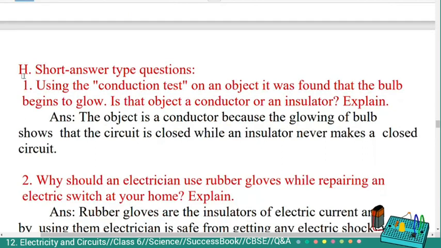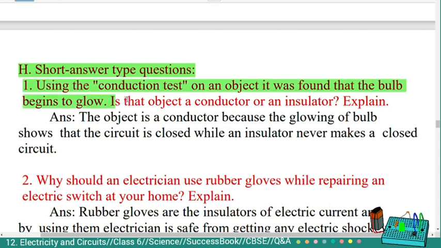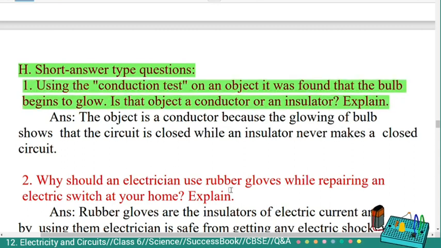Next, main H, short answer type questions. First question, using the conduction test on an object, it was found that the bulb begins to glow. Is that object a conductor or an insulator? Explain. Answer, the object is a conductor. It is a conductor because the glowing of the bulb shows that the circuit is closed, while an insulator never makes a closed circuit.